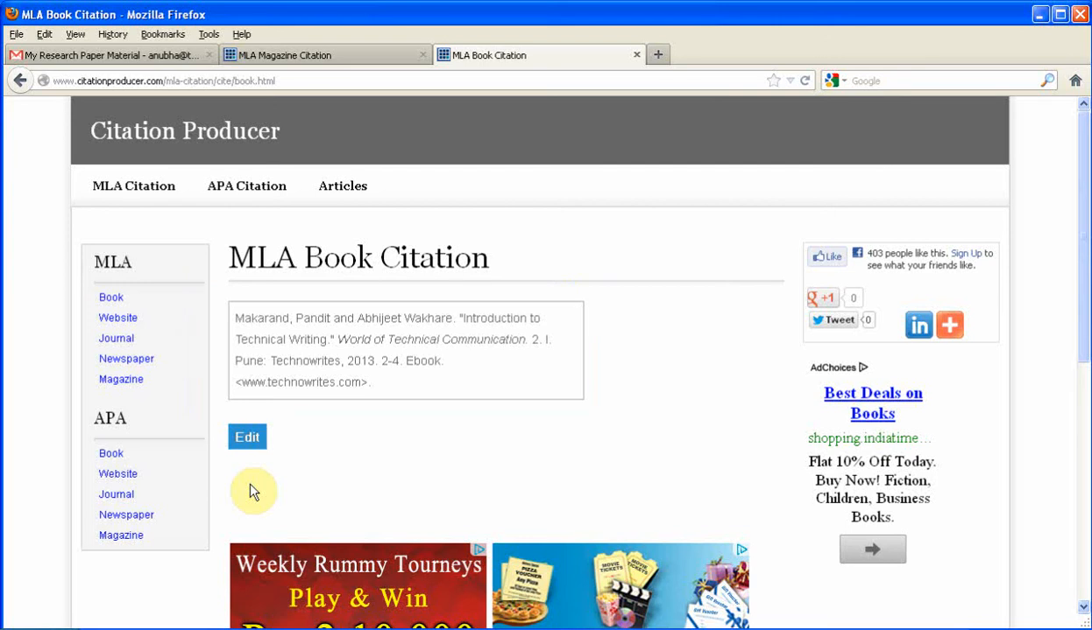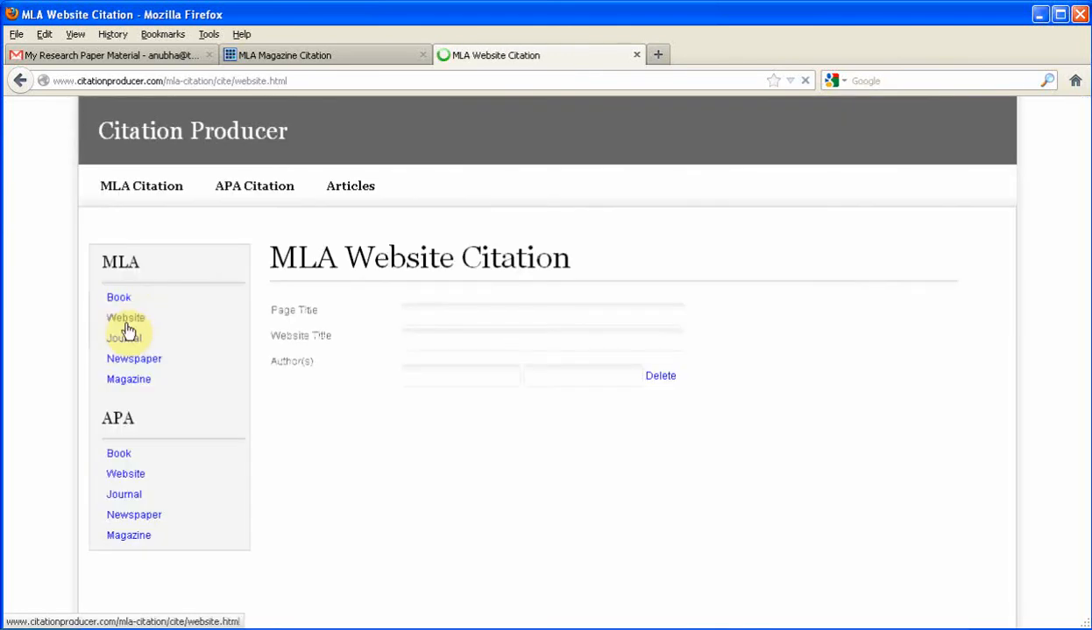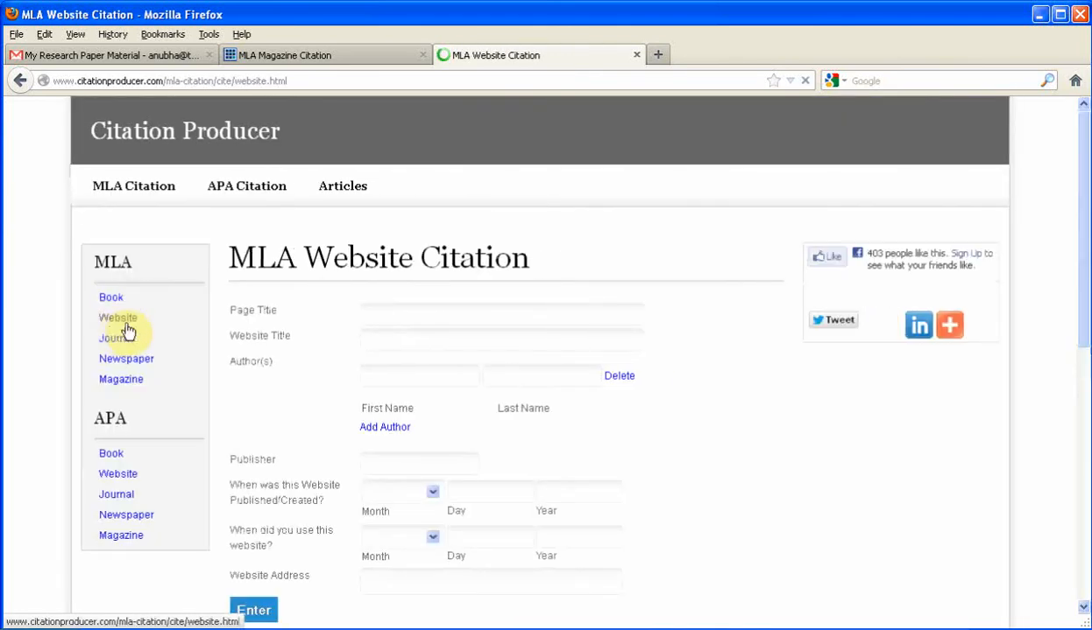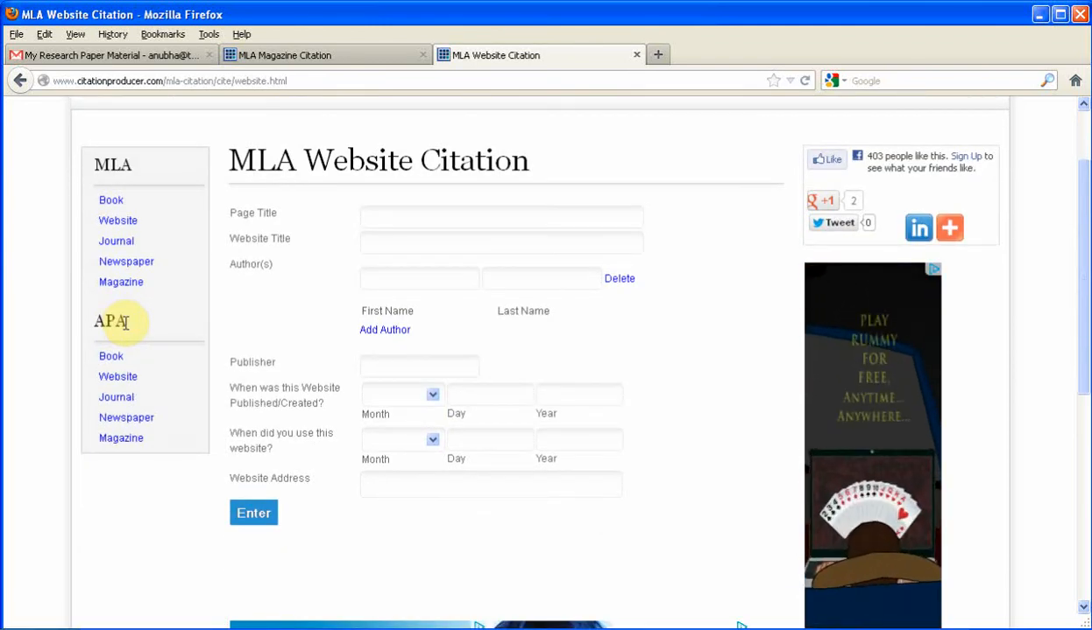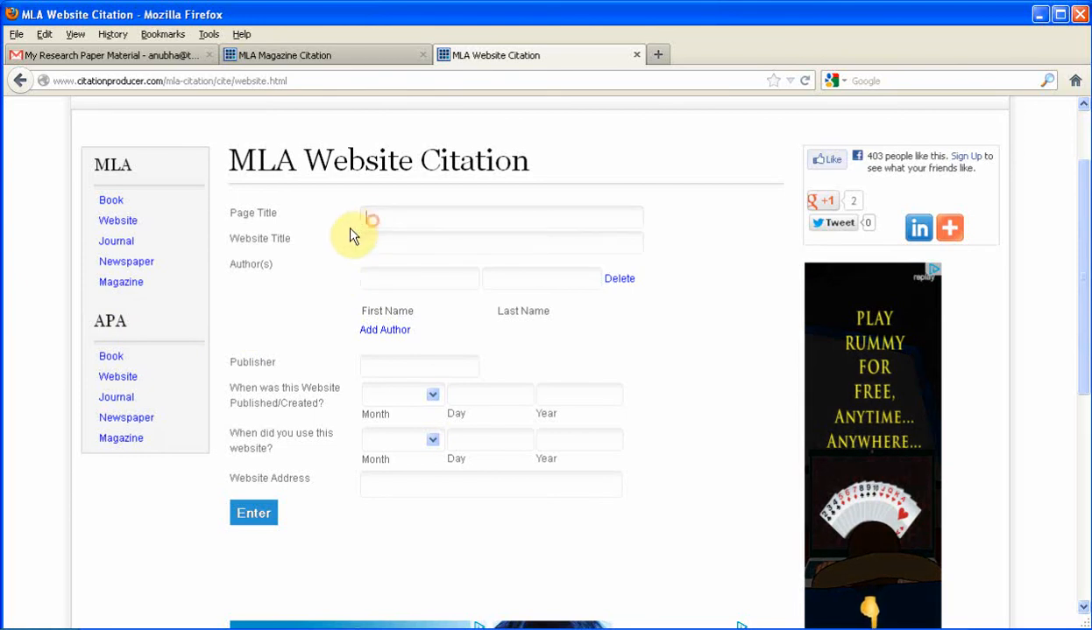Now, let us see how to generate a citation for a website. Click the website link at the left-hand side of the window. The MLA website citation page opens. Enter the title of the web page in the page title field. Enter the title of the website in the website title field.